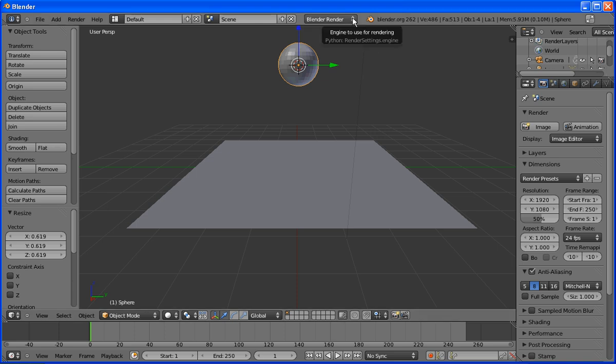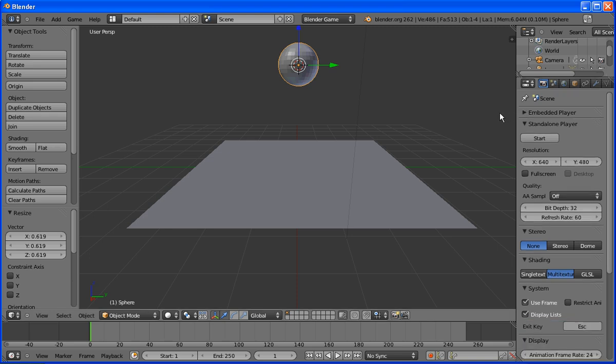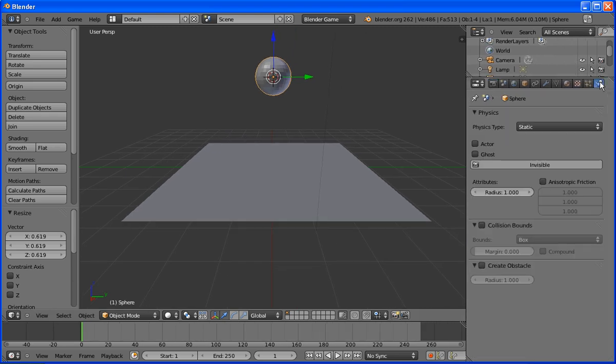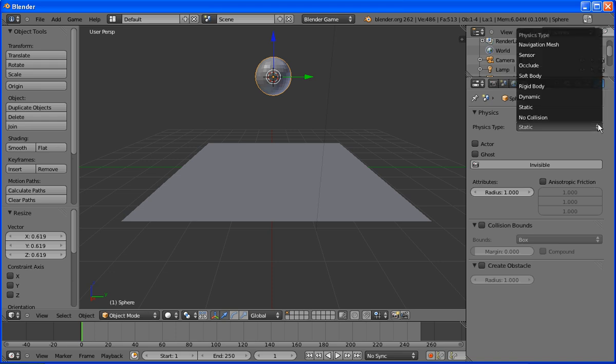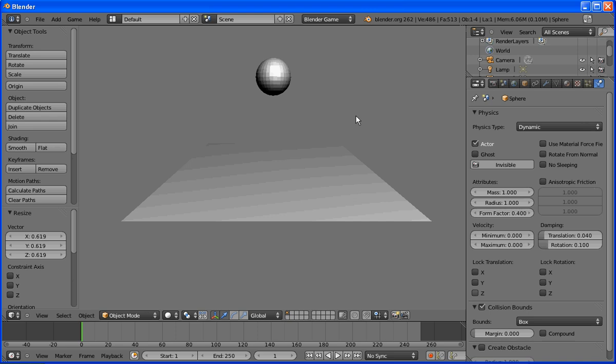First thing I'll do is click up here in Blender Render and select Blender Game. Next, what I'll do is with the UV sphere selected, I'm going to widen this out just a little bit, and then we're going to see the physics buttons. And instead of static, I'm going to set this object to dynamic. Last thing I'll do is hit collision bounds, and then we'll try playing again.